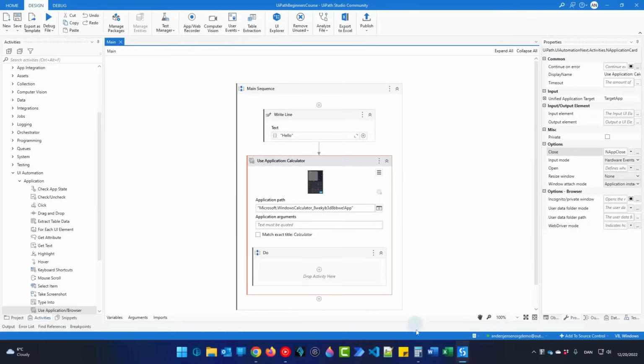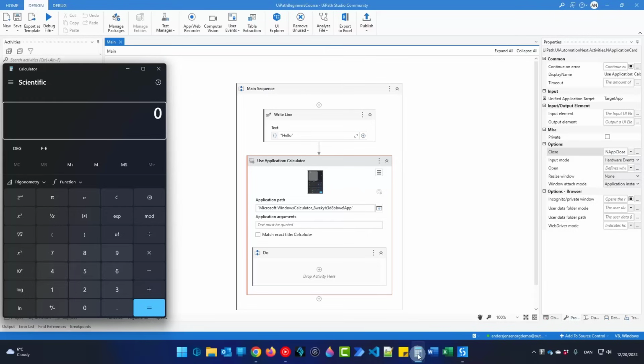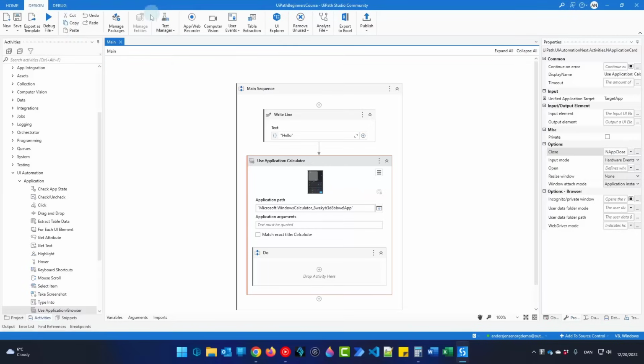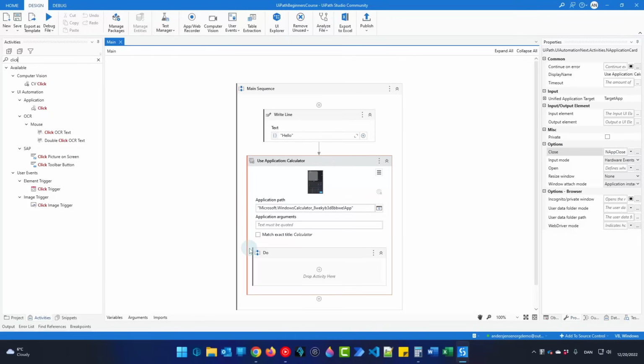There you go. You could see that the application called calculator opened in the background. Let's also say I want to click a button. Then I go back here. I could, of course, find that click action down here in all these actions, but I could also go up in search activities and search for a click. Don't worry, you will get used to all these actions when you build. That's why it's so important that you build with me. You will learn much more than just passively watching.